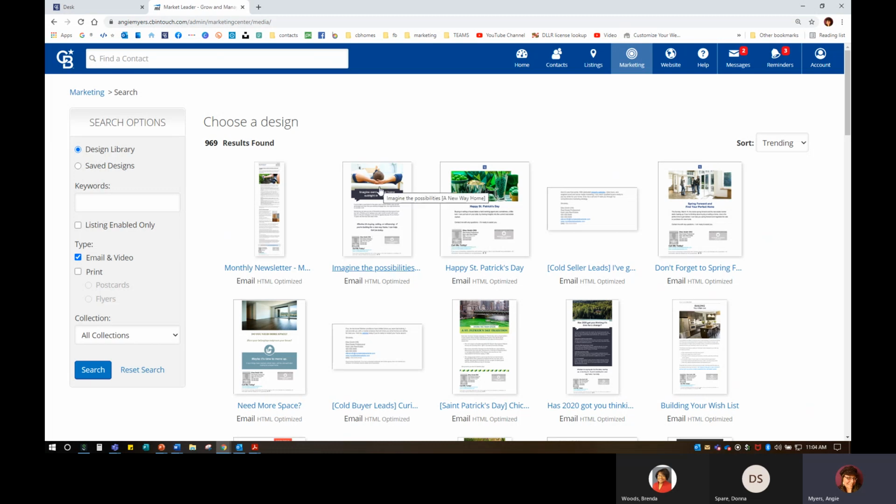And if you hover over these, a little box will come up and say, imagine the possibilities, and in brackets, a new way home. This lets me know that this particular email is part of a campaign called A New Way Home. That's probably why it's trending right now, because people have set that campaign up to send that out to their people. I am currently in the search options for the design library.